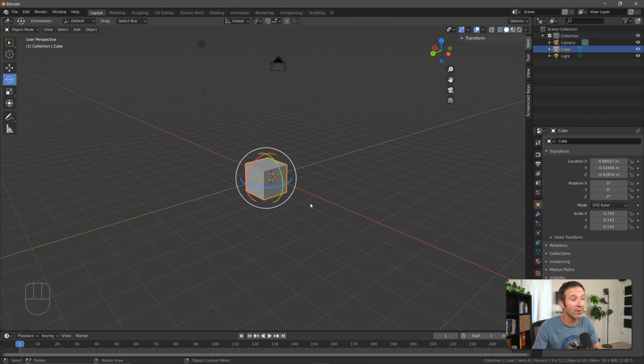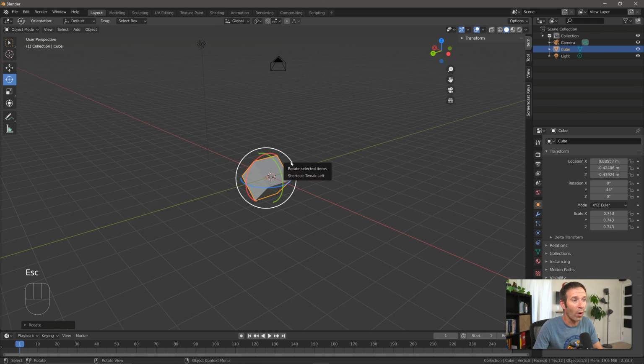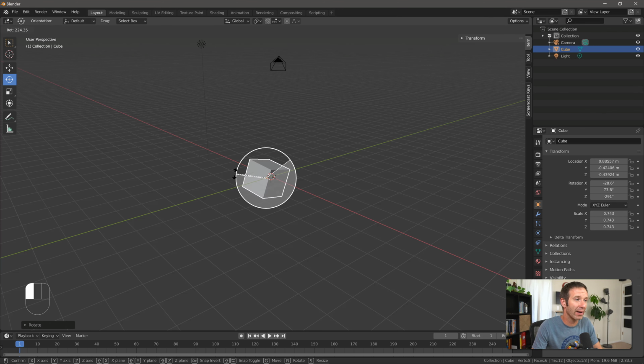If I click on the rotate gizmo, you get something similar. This time we can rotate on different axes. Press escape again to cancel and rotate on a different axis. Now you'll notice here there's this white circle around it. We can grab that and kind of rotate however we want. That's generally pretty hard and a little confusing to do.